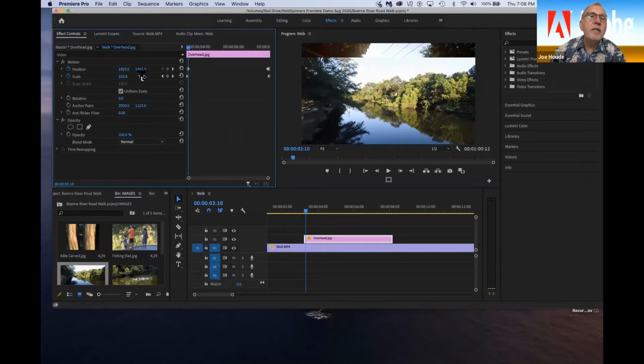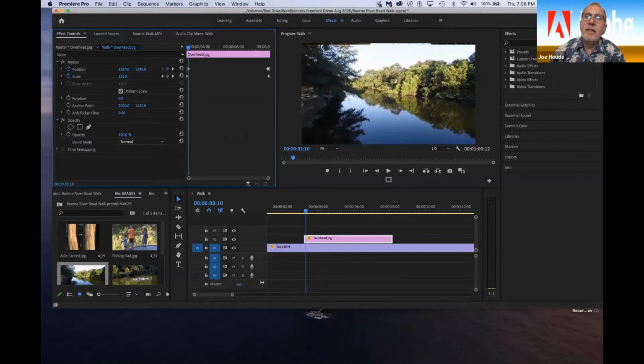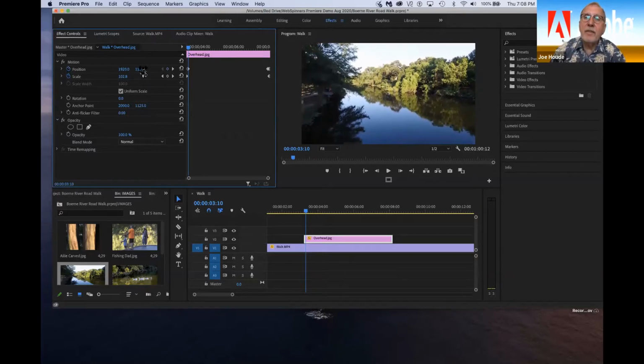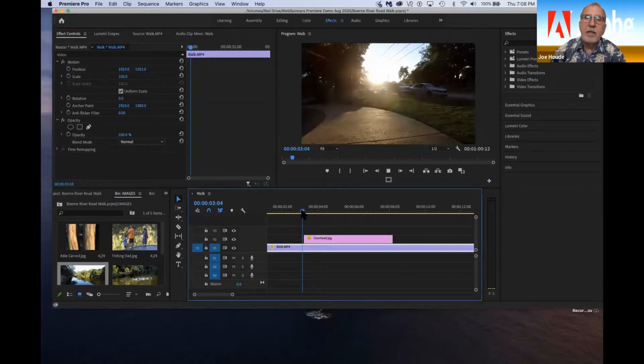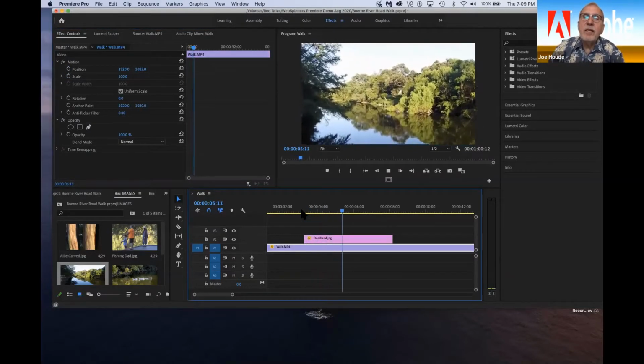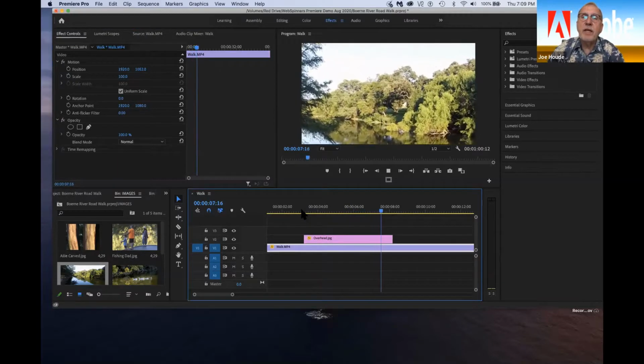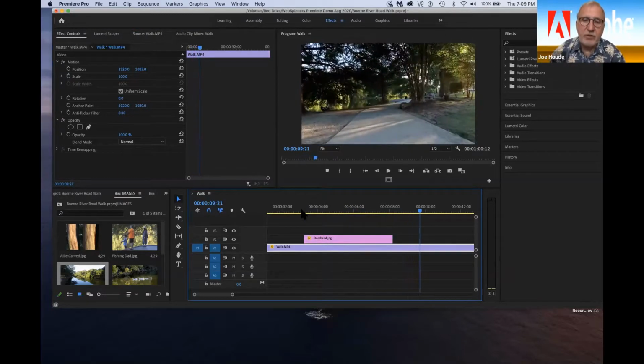Quit moving. Back to about there. That's the marker. Let's put it at the very beginning like that. And let's play it again. All right, one more time. We move in and sort of move up. So it looks like we're kind of flying toward those trees.